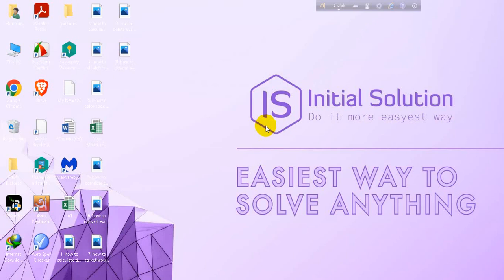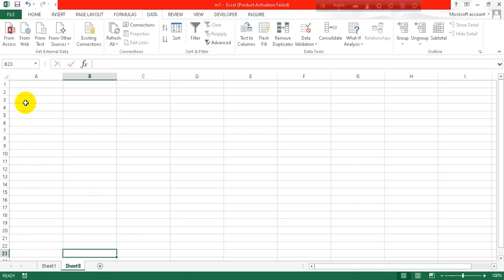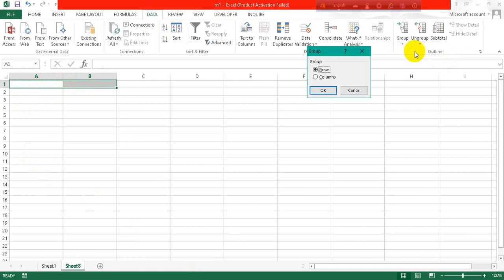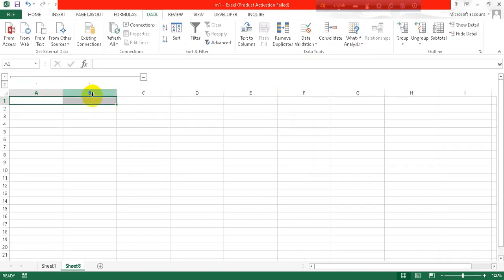In this tutorial, I'm going to show you how to group in Excel. So let's say we want to group these two columns or the two rows or the two cells. So what you do, just select them and go to this Data tab, click on Group and just simply select if we want to group the rows or the columns. Let's say we want to group the columns, and as you can see, it's done. So this is how you can do it.